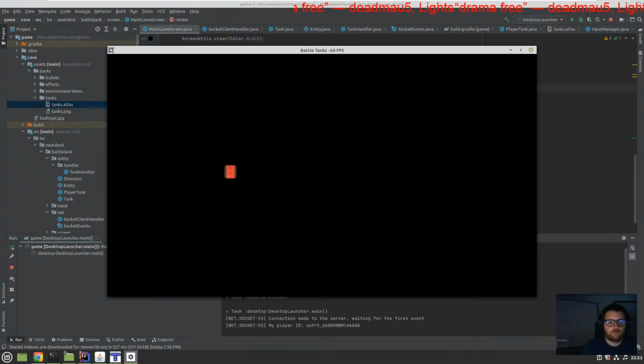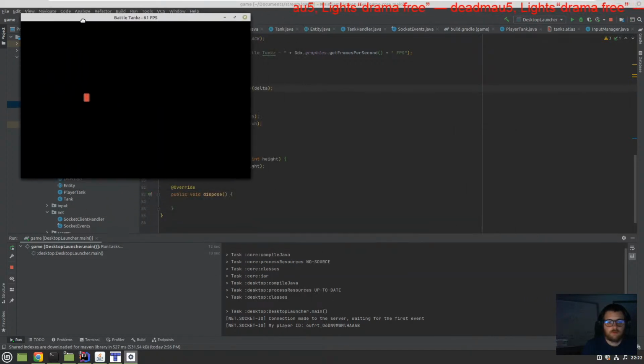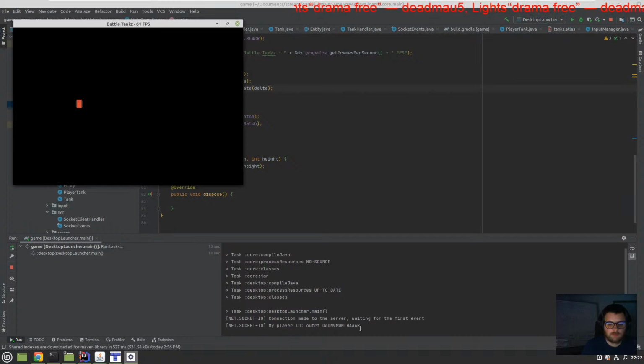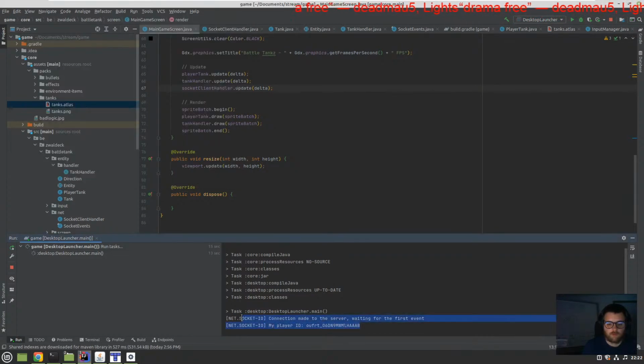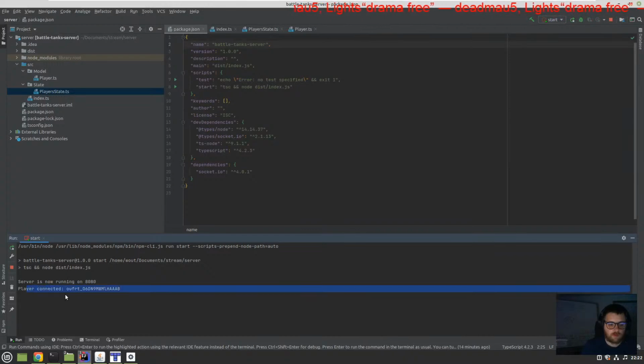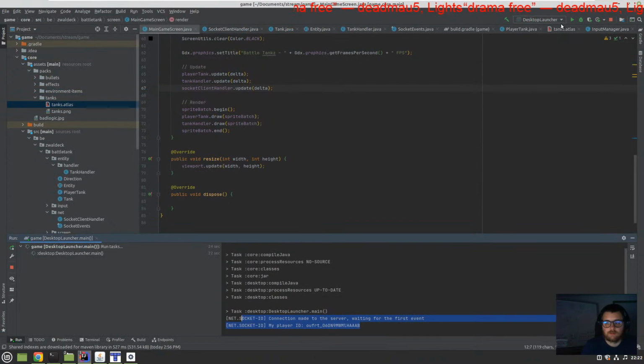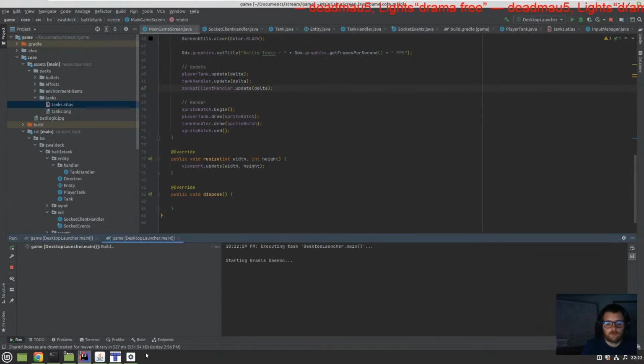So we spawn that point, which is not that bad. We put it like this. As we can see, we have a player ID and a connection was made. And in the server, we also have a player connected, which is nice. Let's see if we can launch another one.